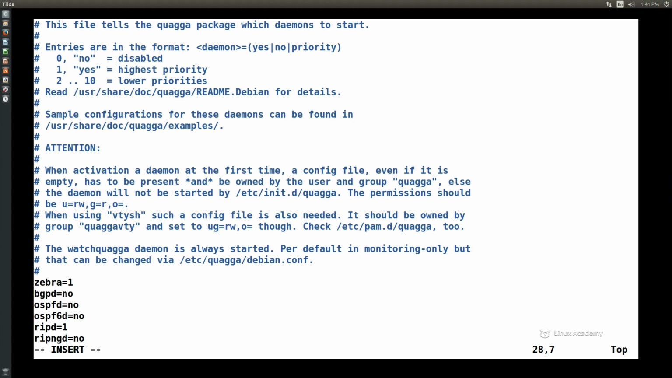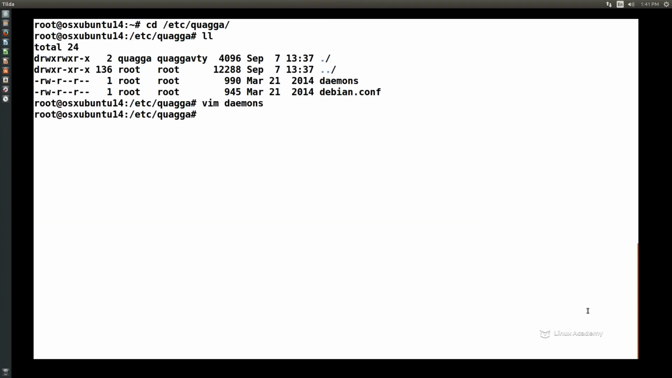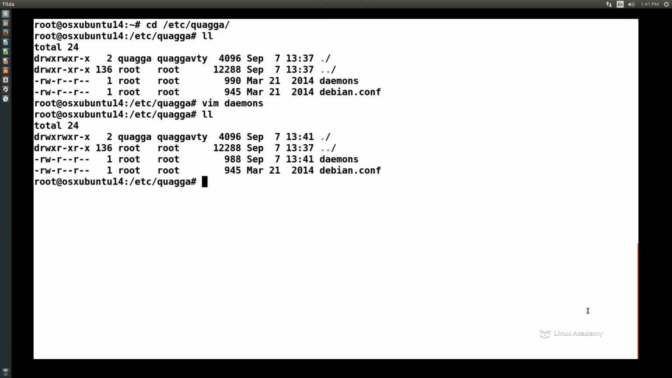Now this is the old Zebra configuration for 1, and it looks like they may have changed the configuration to on and off, or yes and no. So we'll make sure that when we restart this particular service, we have the correct syntax in here. But let's go ahead and save this right now. Now we need to create a couple of files, and we need to create a zebra.conf and a ripd.conf.